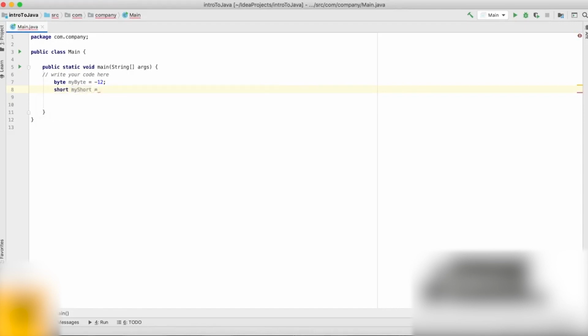Name it myShort, and again, this also has a higher limit and a lower limit of numbers that it can store. The highest number that it can store is 32,767. In the negative direction, the lowest it can store is minus 32,768. Anything lower than that, and it'll give me an error. And anything higher than 32,767 would also give me an error. So let's just store something in between. Great. Now let's look at integer data type.